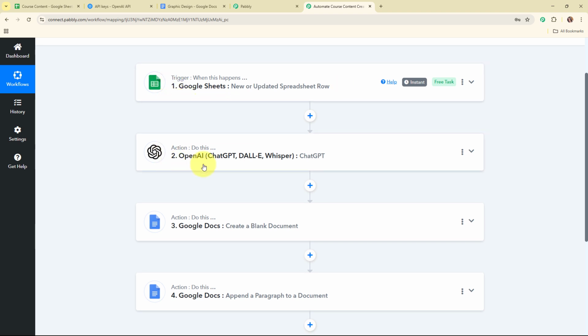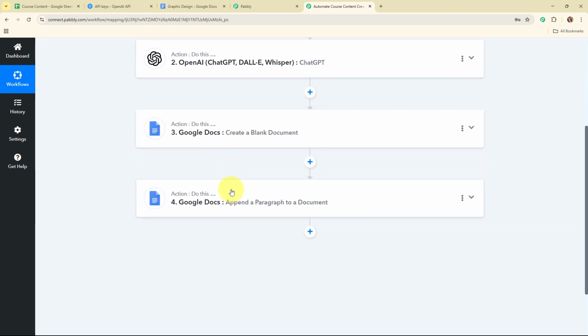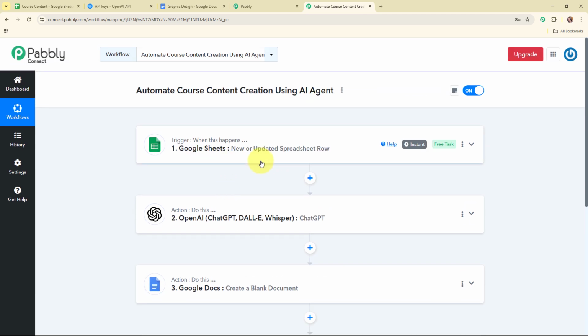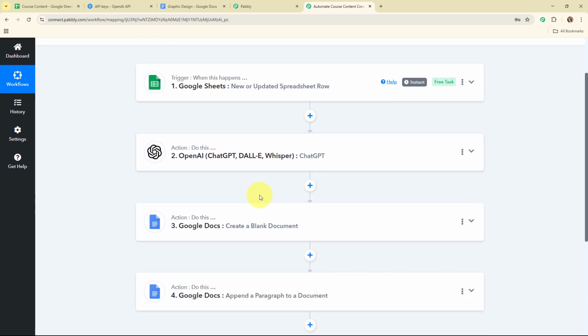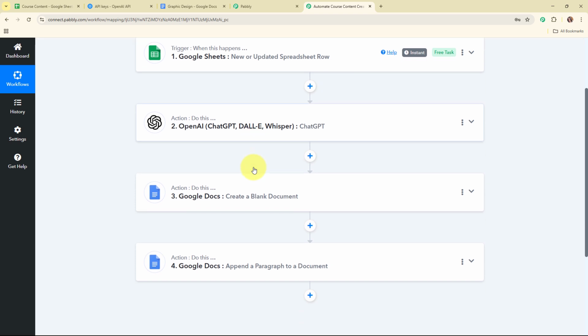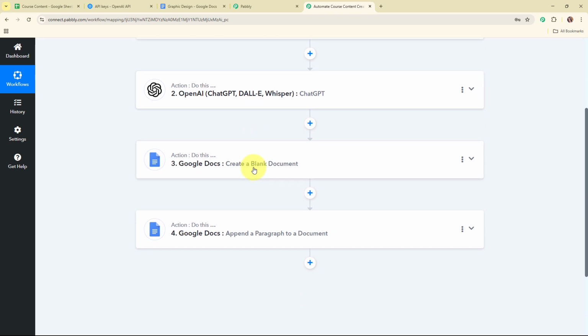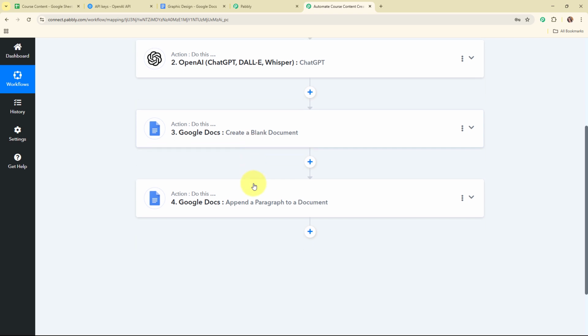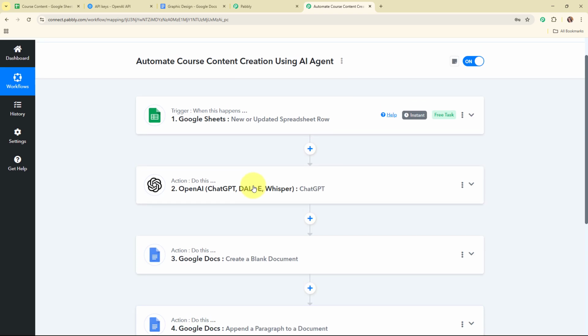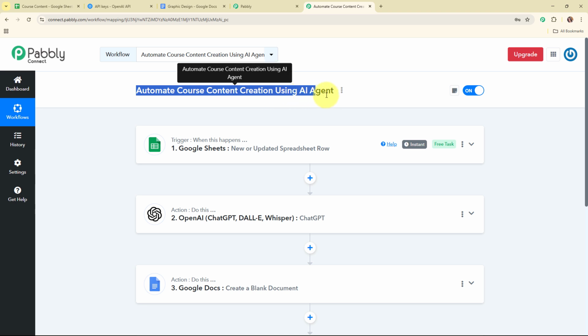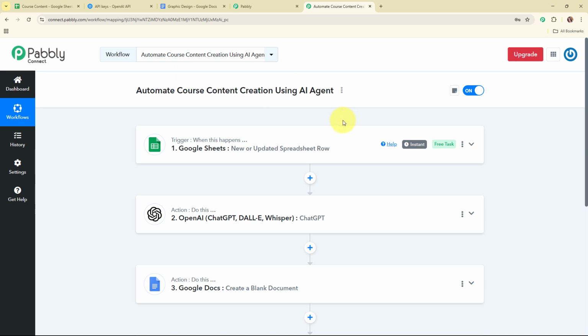So here we have selected a trigger as Google Sheets and our action as OpenAI and Google Docs twice. So that when you add a new detail in our Google Sheets, then automatically using the details, OpenAI is going to generate the course content. And after generating the course content, automatically it is going to create a blank document in our Google Docs account first, and then it is going to add the course content generated by OpenAI in that document. Alright, so these were the steps to how to automate course content creation using AI agent.